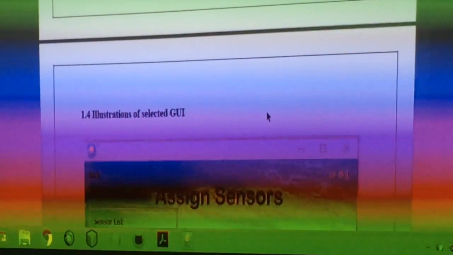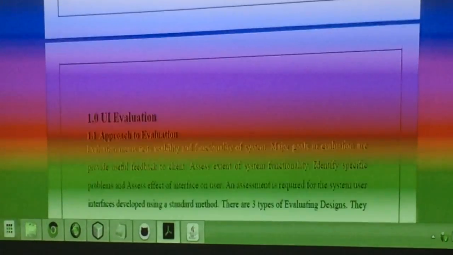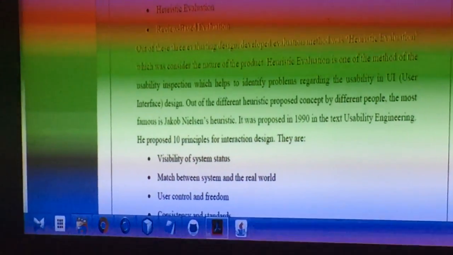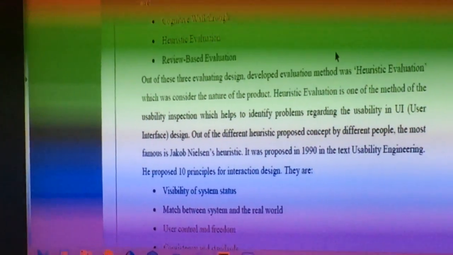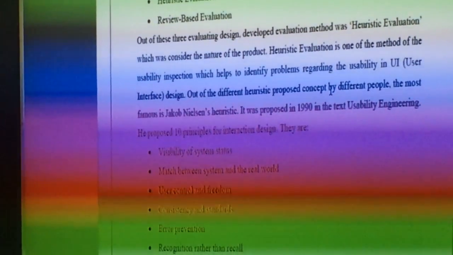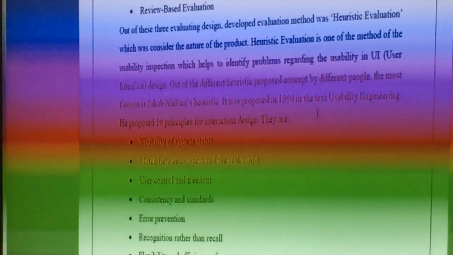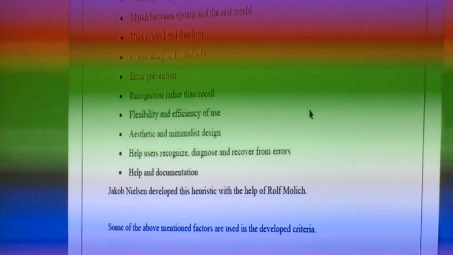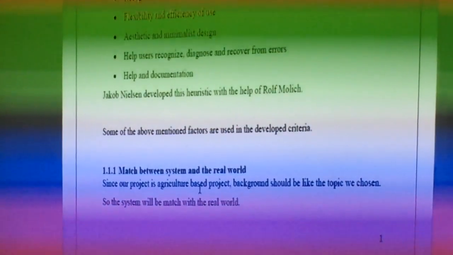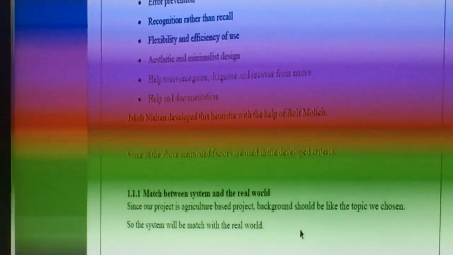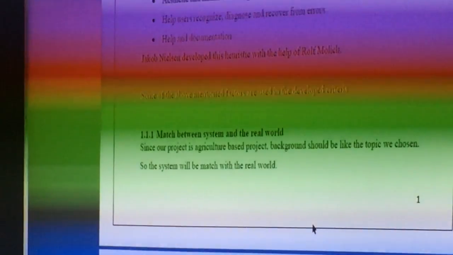How did you plan your evaluation? What did you use for this evaluation? You gave a questionnaire, right? Yeah, in addition, for the evaluation there are 3 evaluation designs. Out of those 3 we use heuristic evaluation. Mainly in a heuristic evaluation there are 10 principles. In our system, there is a match between the system and the real world. That means our topic is an agriculture-based sensor system and we use images in the interfaces like the real world.